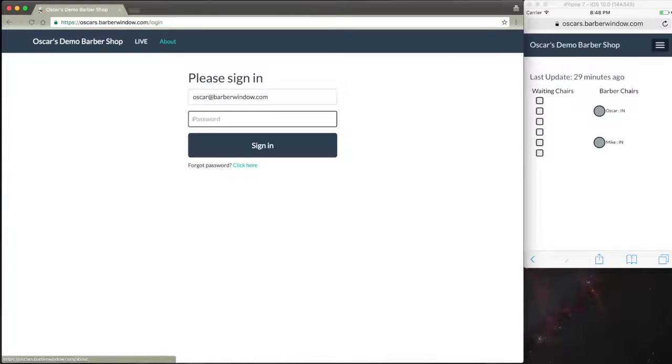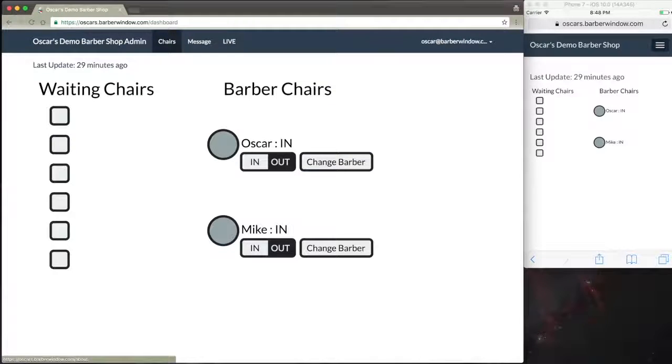Oscar the Barber. The chair screen is the first place you see after you log in, and it's the place where a barber spends most of their time when they are managing the site. You've got your waiting chairs on the left and your barber chairs on the right. Let's imagine it's the start of the day and we're updating the site for the first time.